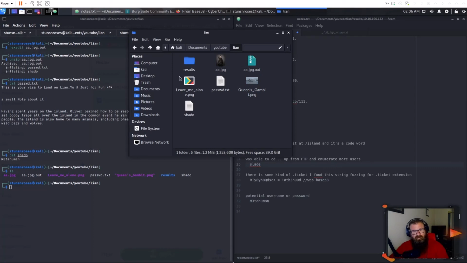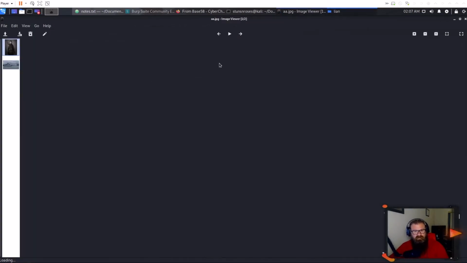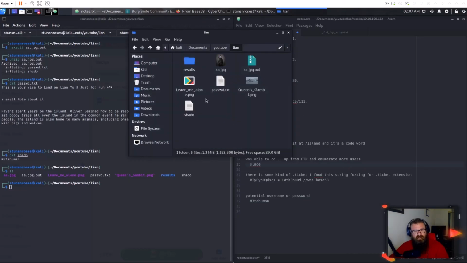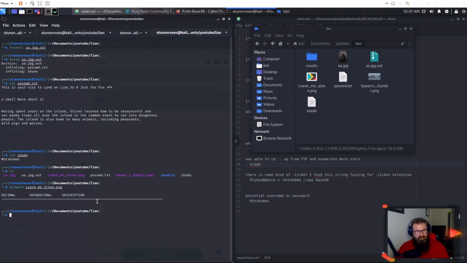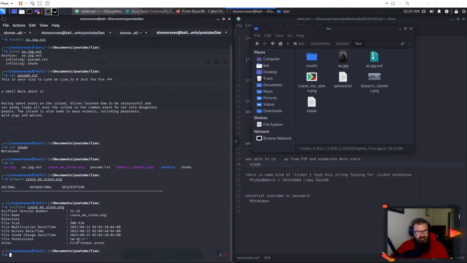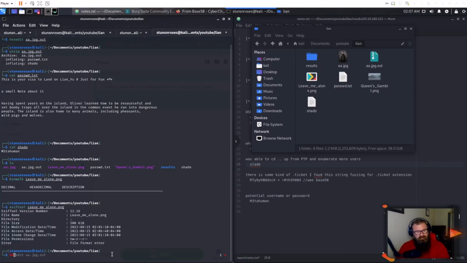This image is weird because it doesn't have a thumbnail. So let's open it up. It actually opens, which is good. It's strange because it's the same image as AA. I'm not sure what that's all about. Just want to look at this a little bit more. Do a binwalk on leave me alone here. Nothing there. I'm going to use exiftool on leave me alone, and it says file format error. Okay, getting somewhere. So let's hex edit.